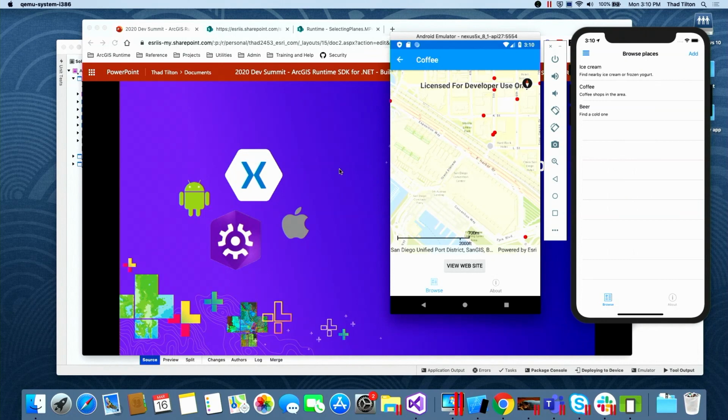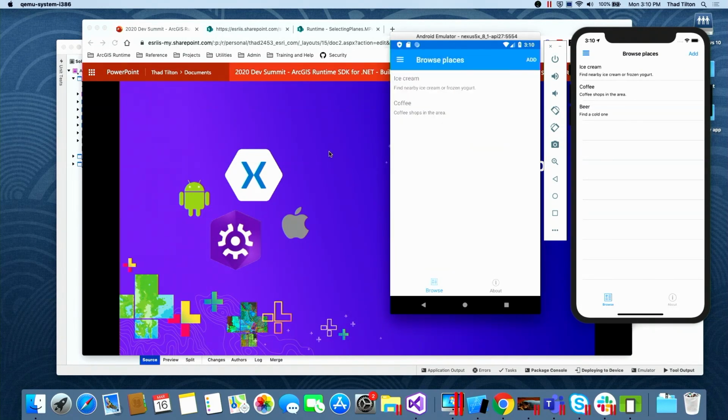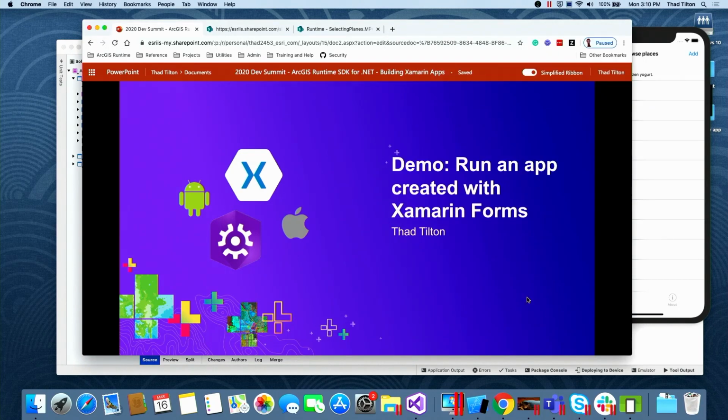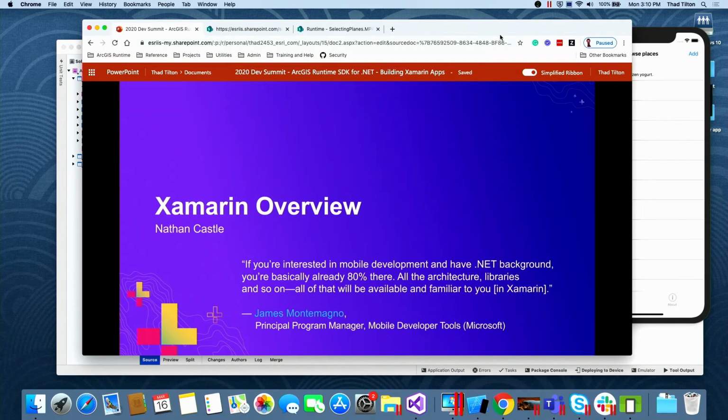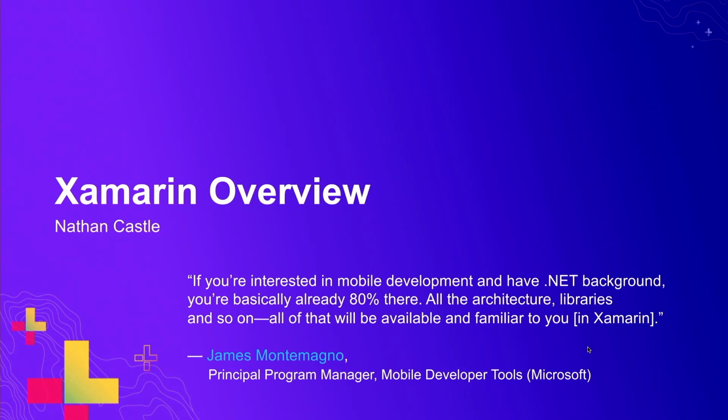Okay, so this is the app that we'll walk through, and more for just illustrating some of the most important fundamentals of Xamarin, how the project is organized, how you share your code, and some of the resources that you can use to put your code together. Okay, so let's start then with an overview of Xamarin, and Nathan will take us through that.